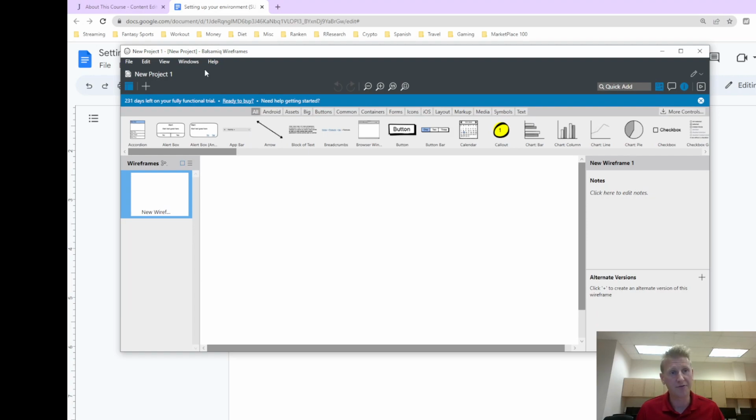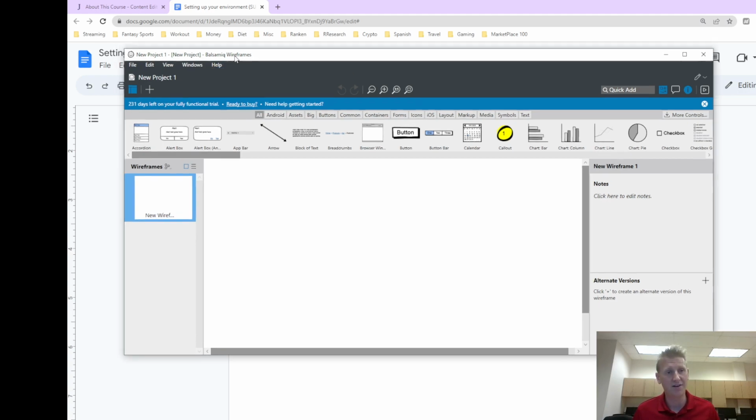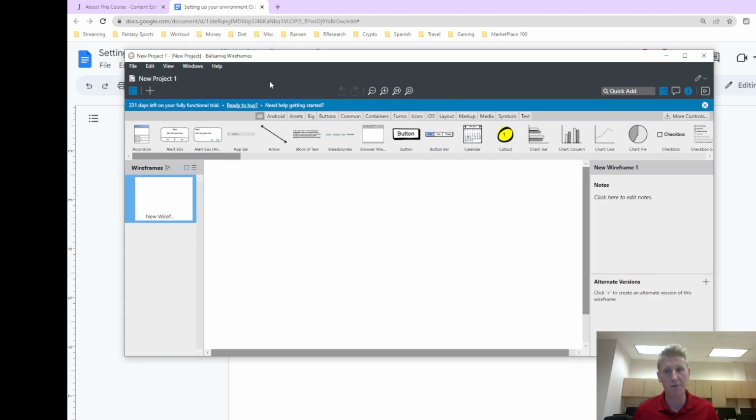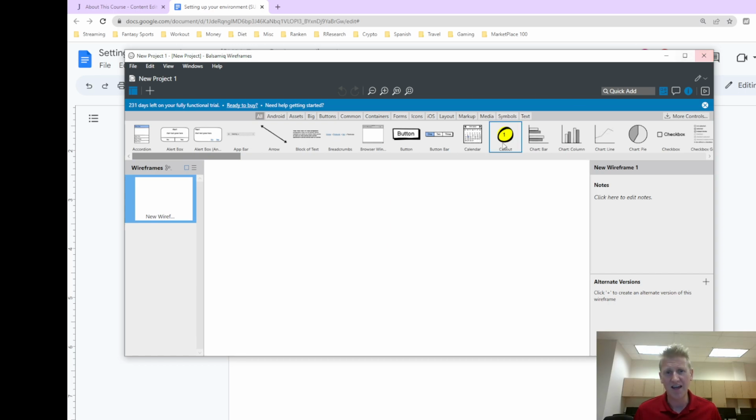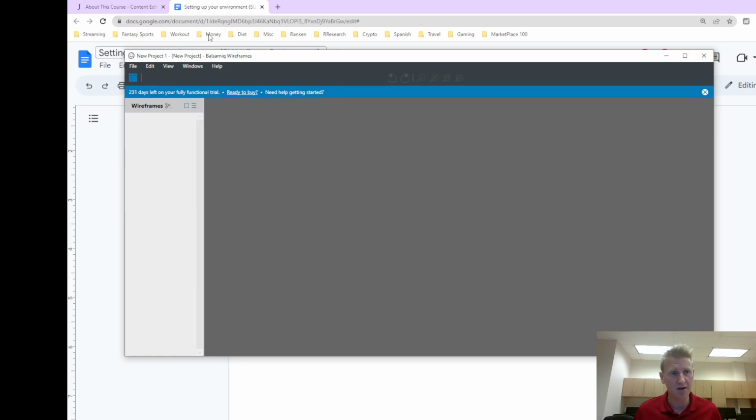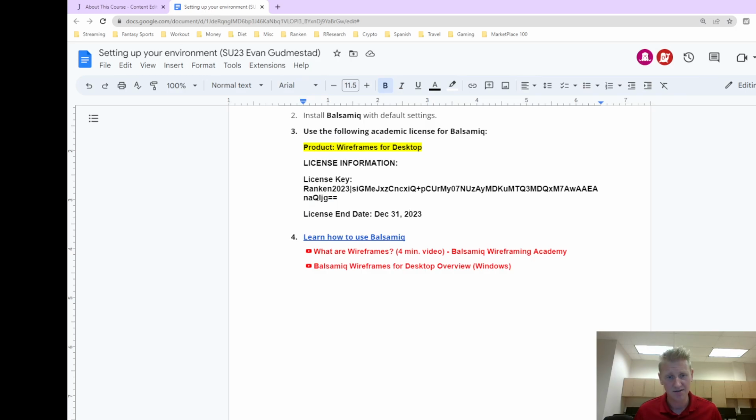So again, wireframes are kind of a mock-up tool that can help you plan the structure of a page before you actually start to code it. It's kind of a blueprinting tool, if you will. All right, so that is the end of setting up your environment. We got all of our software up to date. So I'll stop that here.